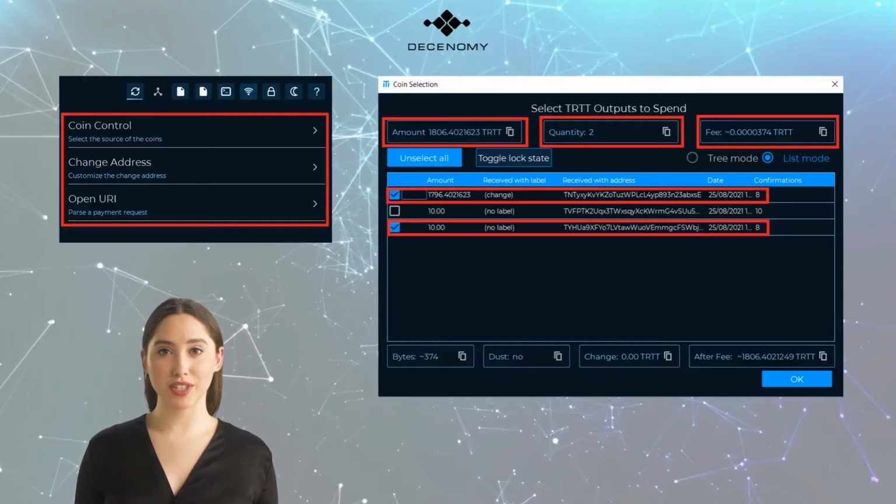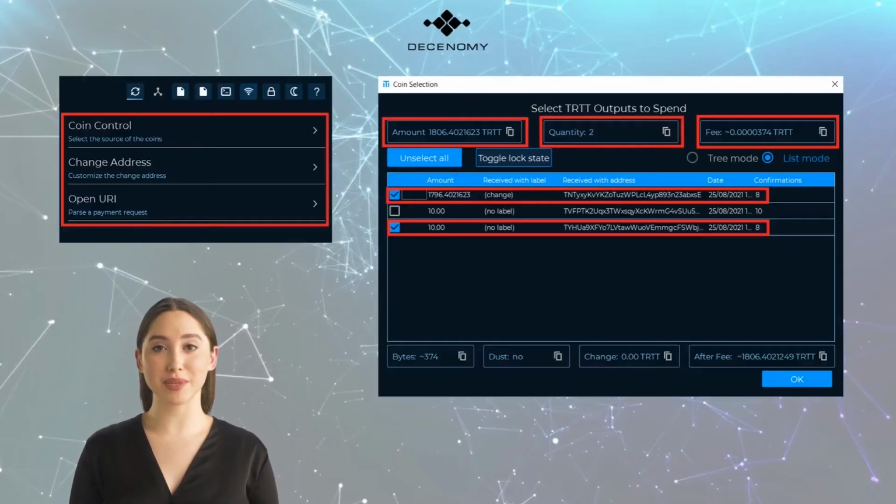Selecting Coin Control opens a new pop-up window. Here we can see Amount, the sum of the coins of the selected inputs. Quantity, the number of inputs selected. Fee, the preview of the transaction fees. By clicking on the checkbox, you can select or deselect the inputs that will be spent to send our funds. Pressing OK confirms the changes made.